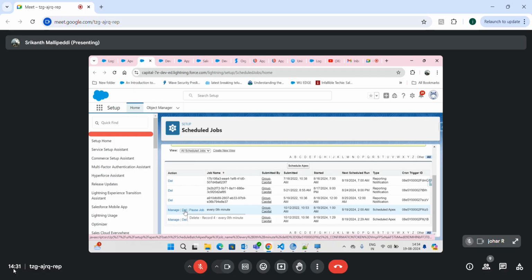It is a general procedure we need to follow. If you would like to make any changes on the batch apex or schedule apex that is already scheduled, then you need to delete the scheduled jobs. After that, you make changes in your batch apex or schedule apex. Once you are done with your changes, you need to reschedule it again.